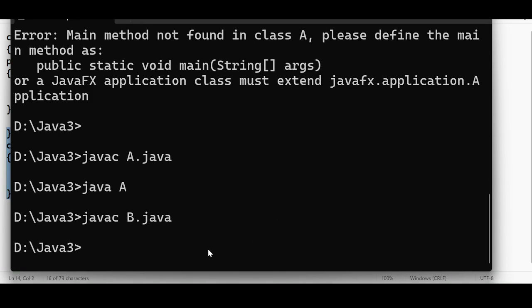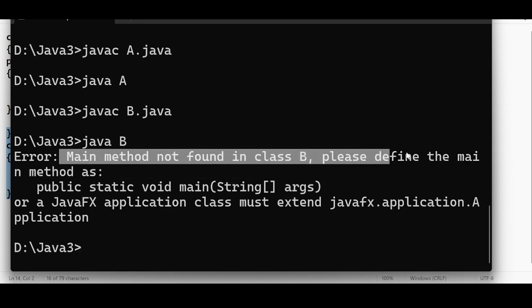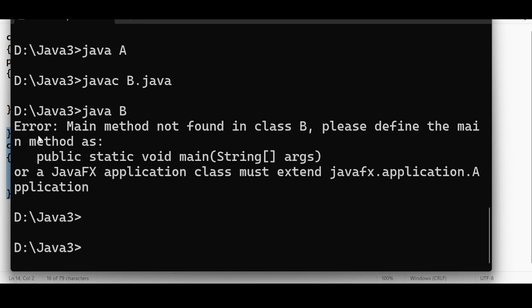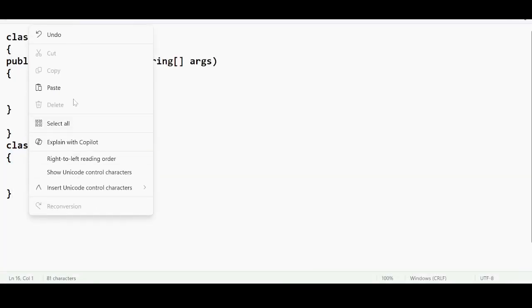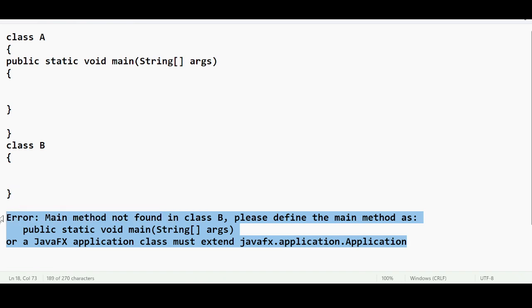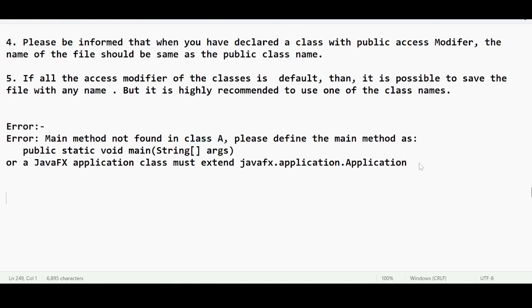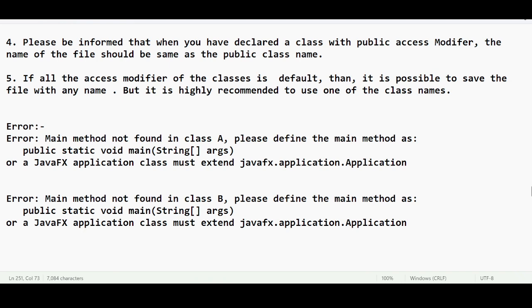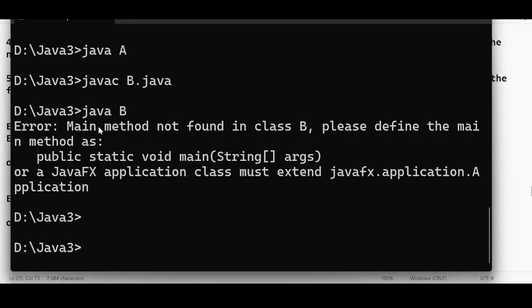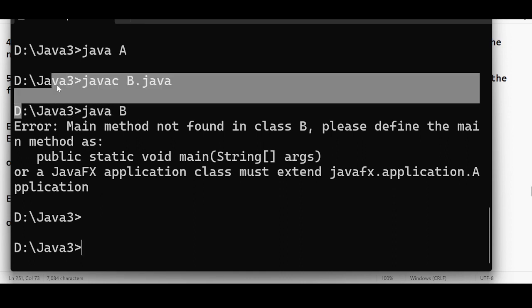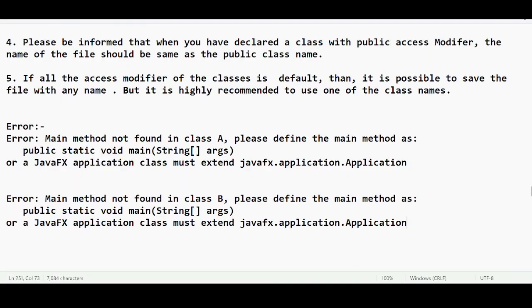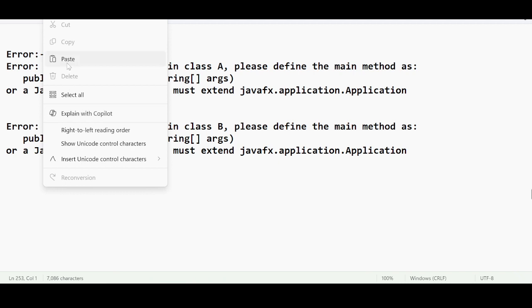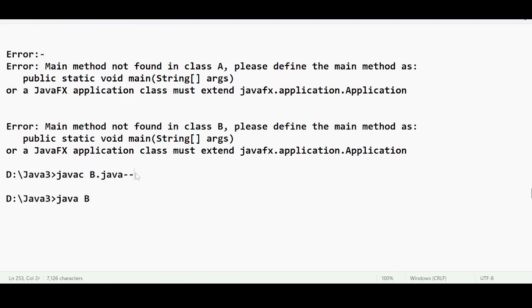Focus here. For execution, I am saying java space B. Main method not found in class B. I hope this is making sense now. Don't get confused. I will explain you. I am there for you to explain. Same error we got. So what happened here? Go back to the command. What command have I used here? These are the two commands I have used. This is for compilation.